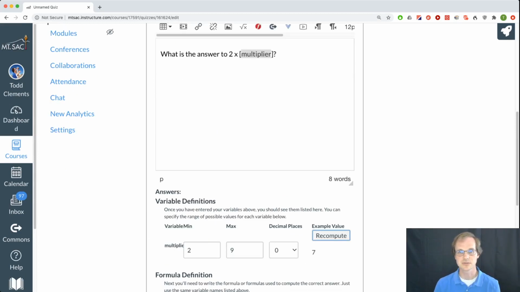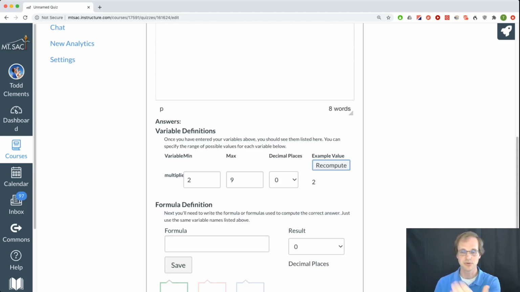So some students will get what is 2 times 7, and then you could hit recompute, some students will get 2 by 2. This recompute becomes useful later when we actually have a formula in here because it'll show us the results of that formula so we can check to make sure we typed our formula correctly.